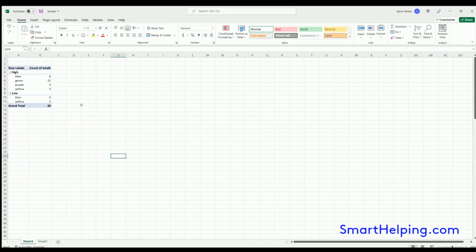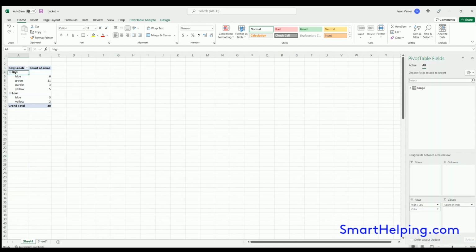Without having to worry about formula errors, essentially, and it's hierarchical. And like I said, you can put these, if I wanted to see color first, I would do this, and then look at, now it's saying, well, for blue, there's 6 high items, 3 low items. For green, there's 11 high items. For purple, there's 3. So this kind of controls what's reported on first. You just flip these up and down.